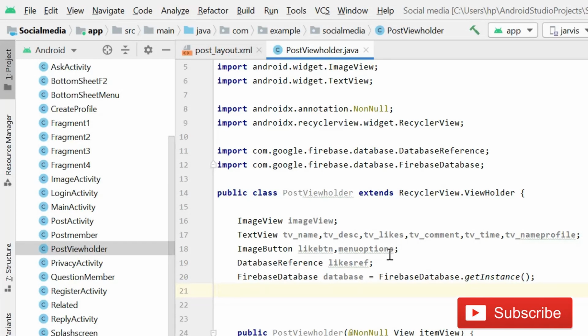Here is ImageButton and also commentBtn. Now we have all these variables. One more thing here is an integer, and that will be the integer likesCount. Yeah, we can proceed here.